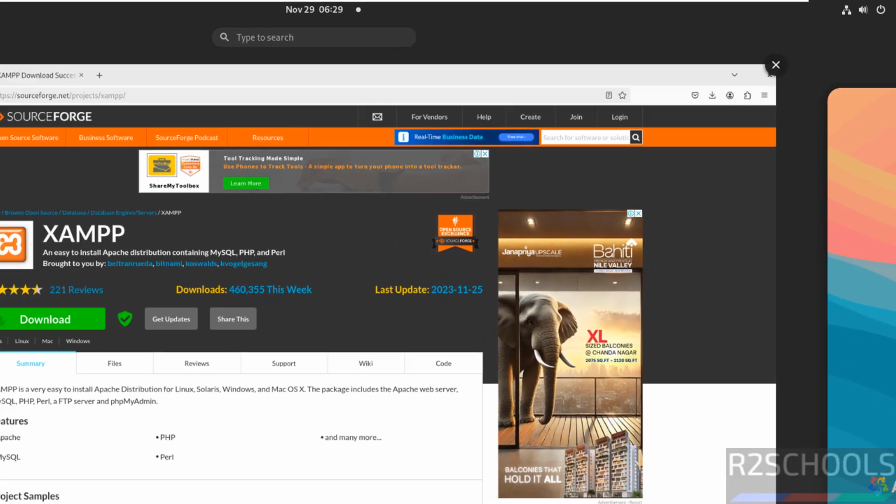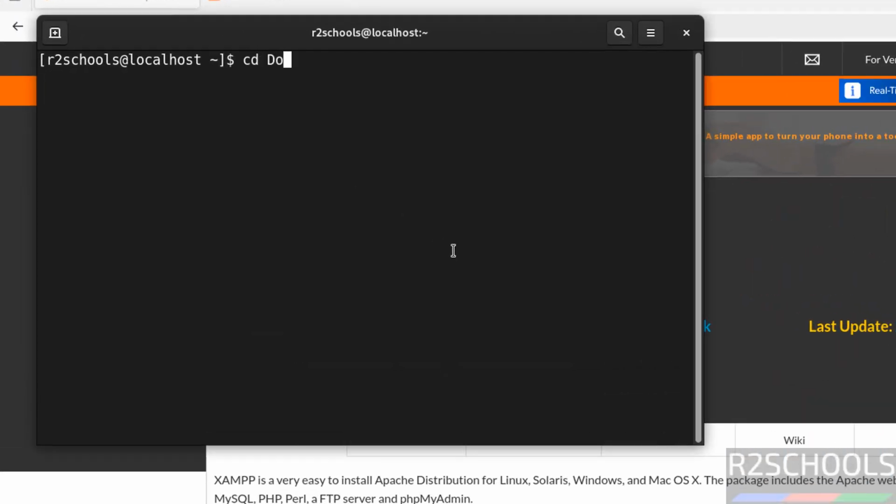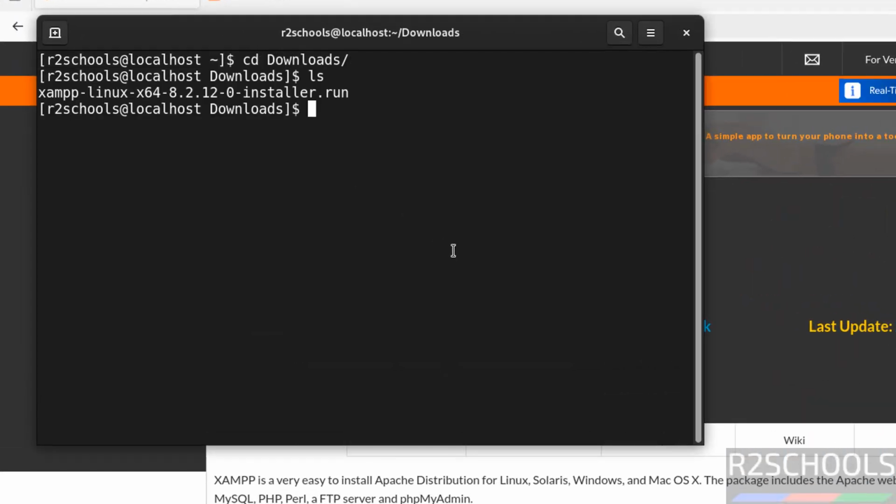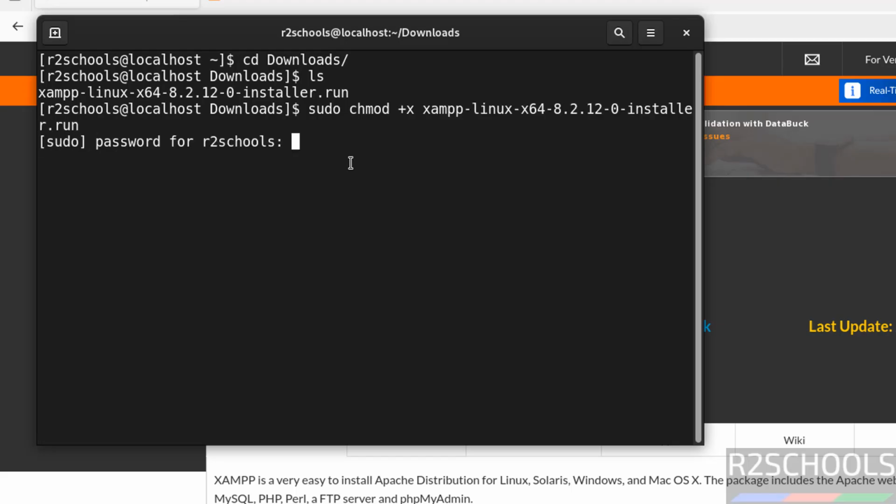Now open terminal, go to the downloads directory: cd downloads, ls. Here we have the XAMPP 8.2 run file. First we have to grant execute permissions. sudo chmod +x, then give the XAMPP file name, and tap enter.